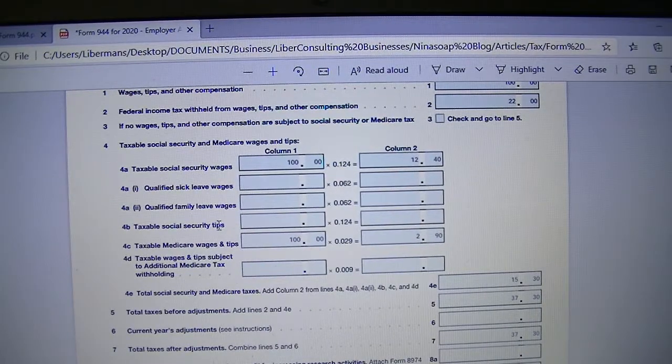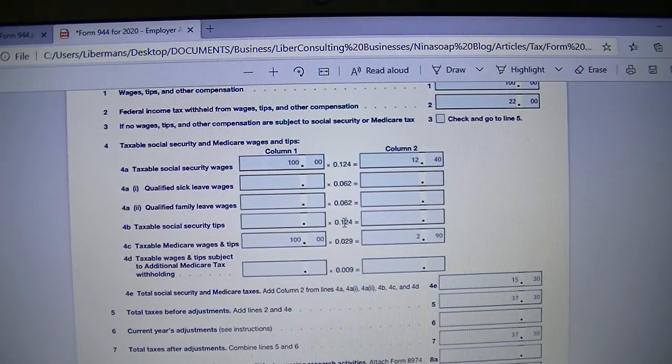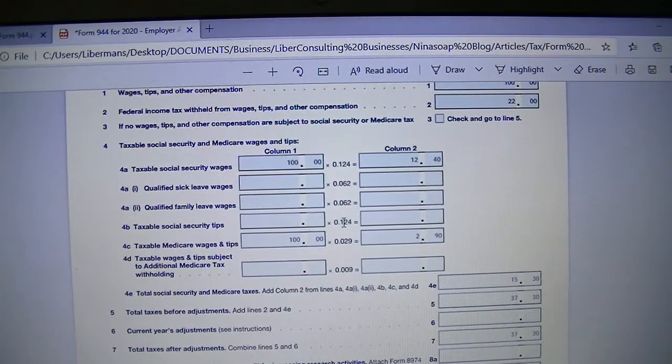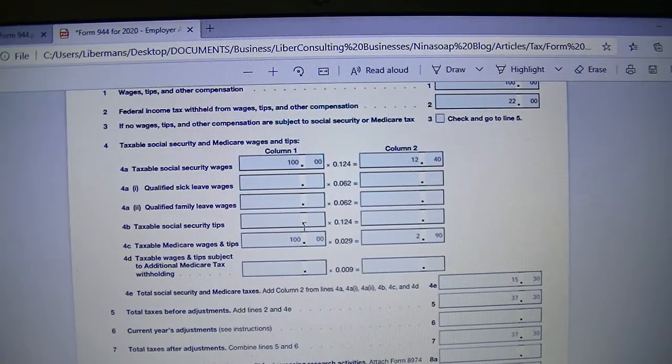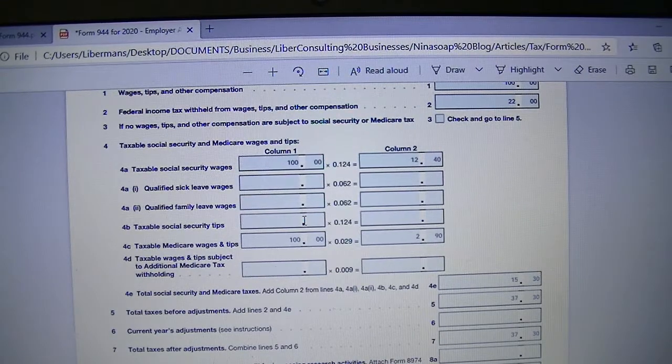So, taxable Social Security tips. If you pay tips to your employees, you will collect half from the employees' tips, and half will come from the business. So the total rate is 0.124 or 12.40% total, including employee and employer. So the tips amount will go here, and the tax related to it will go in column 2.